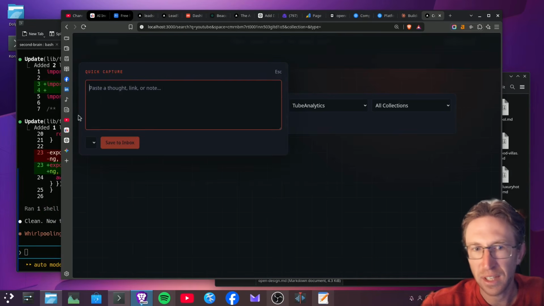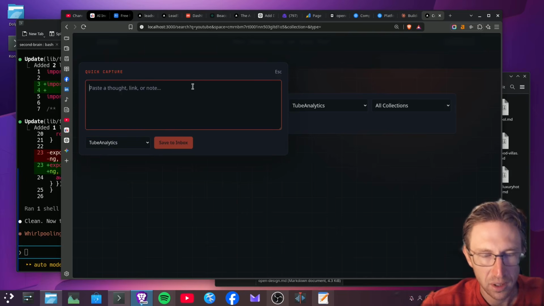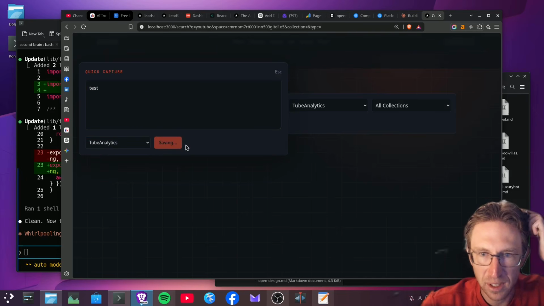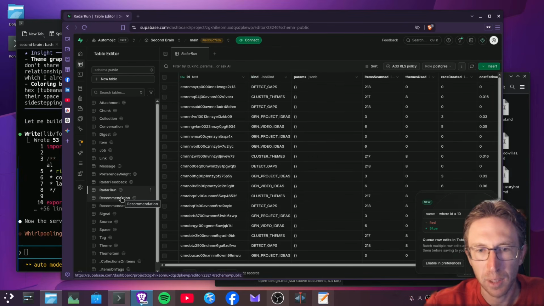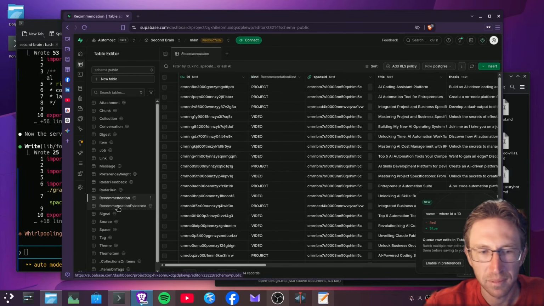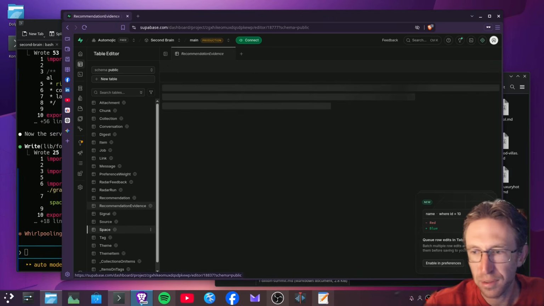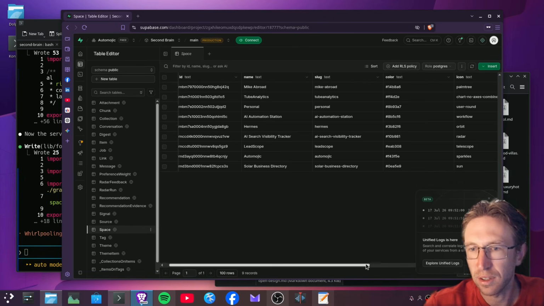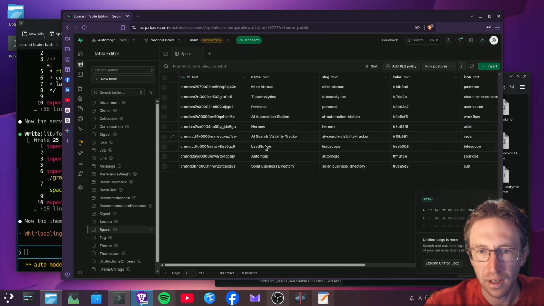We've also got this capture thing over here as well, where I can paste in thoughts, links, and notes. So I can just save something to the inbox over here. And this is where all of the data is actually coming from for my second brain. So we've got the recommendation engine. We've got all of the different spaces. So these are just the different projects that I'm currently working on, including my YouTube channel, the lead generation tool, and some of the other projects I'm building.